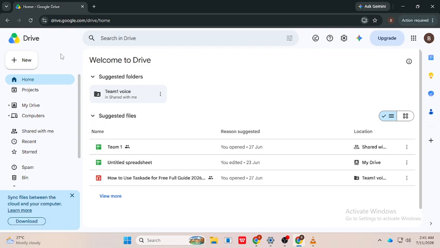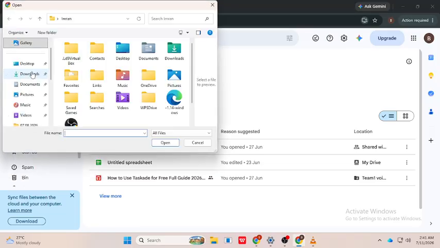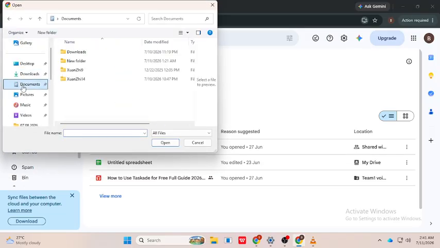Next, click the New button in the upper left corner, then choose File Upload to upload individual files. If you want to upload an entire folder, select Folder Upload instead. Both options allow you to store your files in Google Drive.